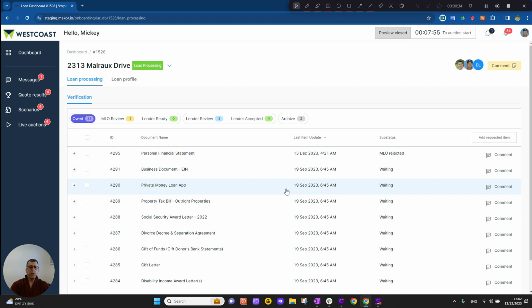The originator would come into this page and they'd see all the documents that are required for them to gather. Where do we get that list of documents? We got it from you. It's called a master list. So a master list is essentially a customized document requirement list from every lender on the platform.